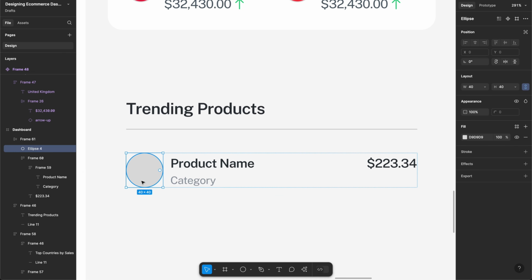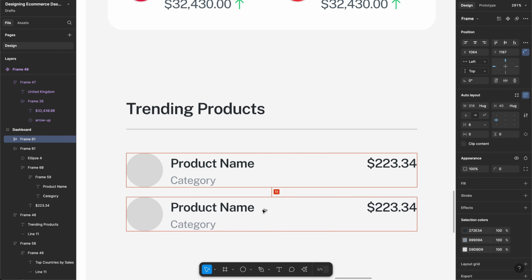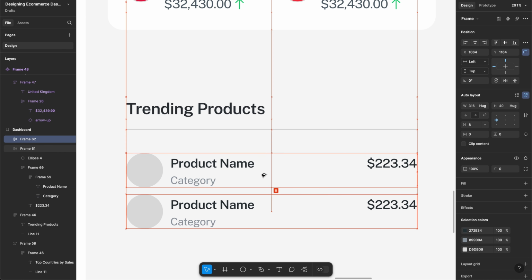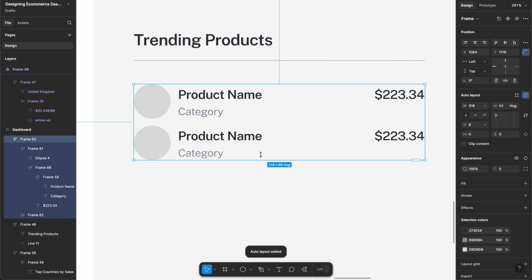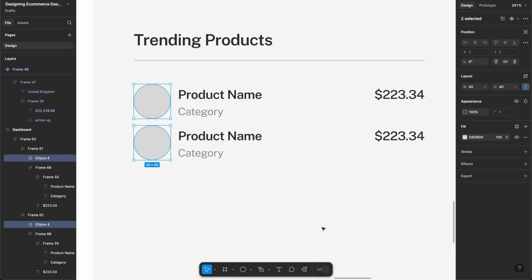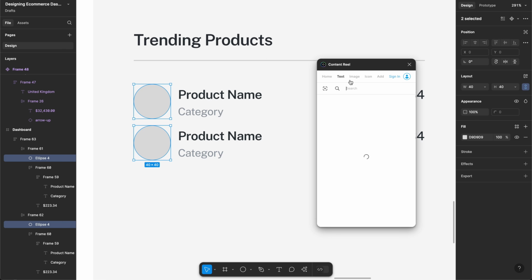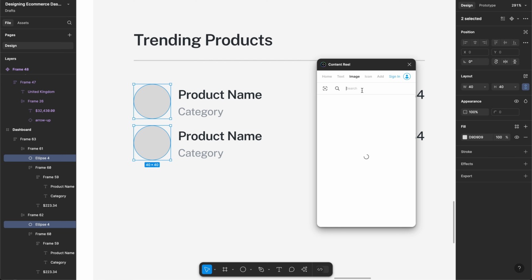Now we could actually click on this and bring in an image. I will use Content Trail to help generate that. So let's say we have about 10 trending products. Let me select both of these right here and apply auto layout to both. And let me use our Content Trail to update this right here. Remember, Control Alt P to launch Content Trail. Products. Oh, here's image, right?